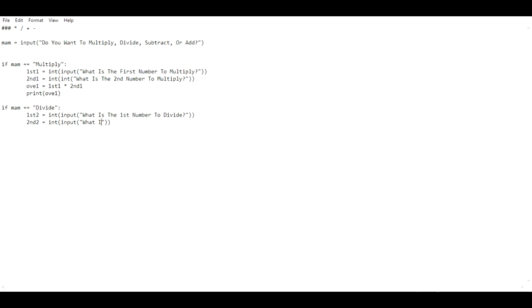What is the second number to divide? Alright, now we're going to do the same thing as we did up here. We're just going to convert it. So we're just going to call it something, whatever you want. I'm going to do ov2 equals first 2, and then it's going to be divide, so use that symbol.